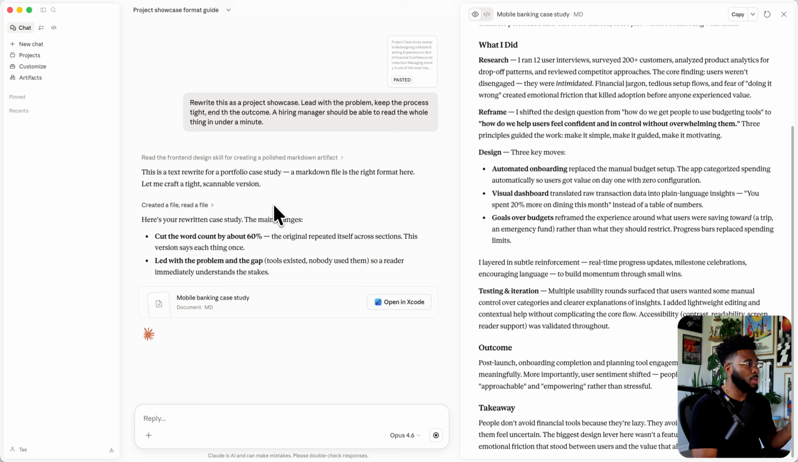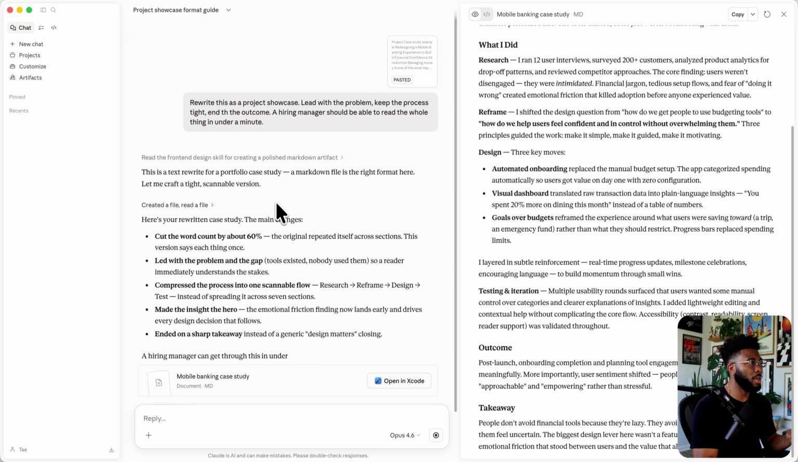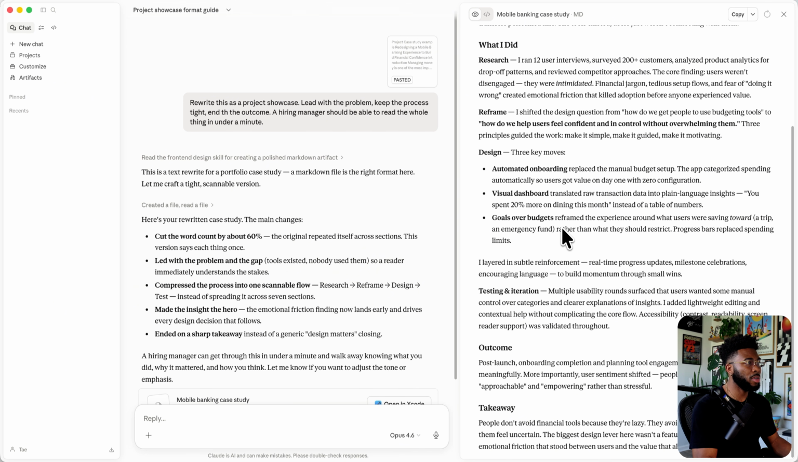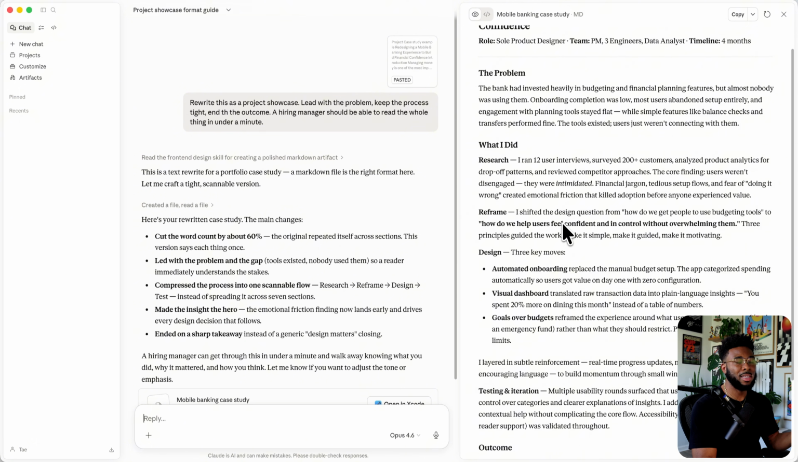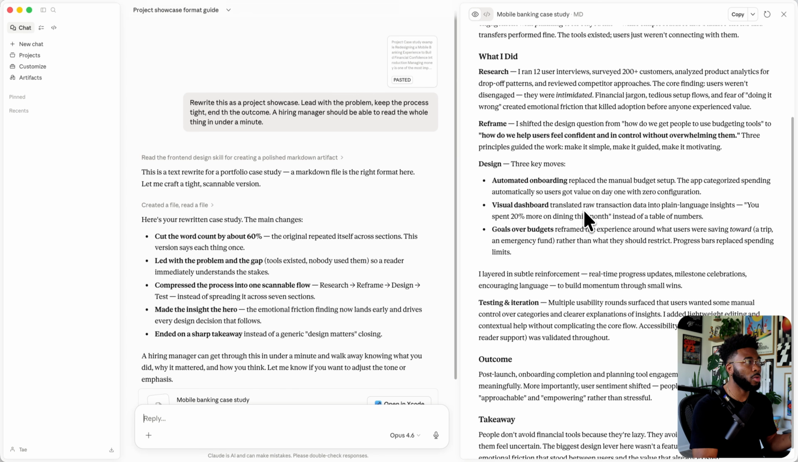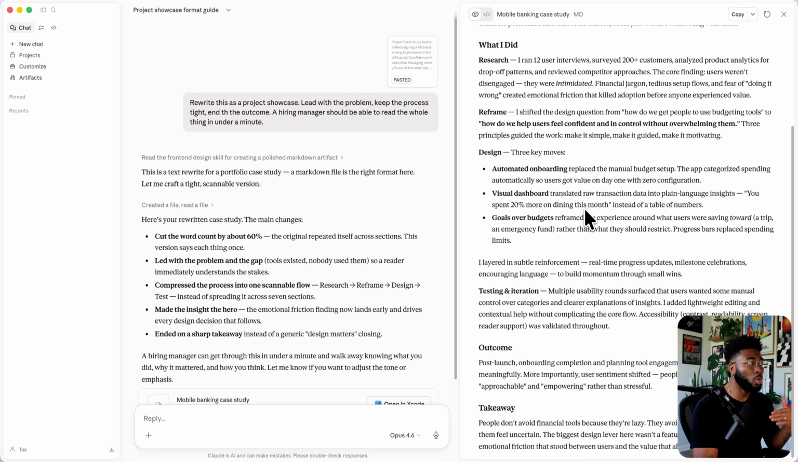Great, so the portfolio showcase is ready, and what comes back is the same story. It's just in a much shorter, scannable format. And this is exactly the kind of thing that a recruiter or a hiring manager can quickly read and still walk away with knowing exactly what you did on the project.